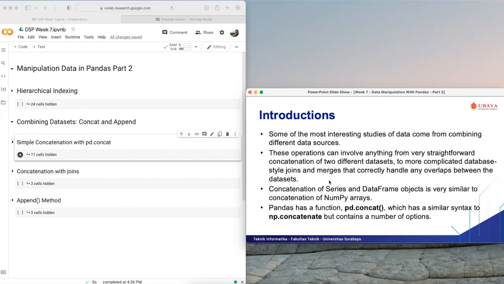Concatenation of Series and DataFrame objects is very similar to concatenation of NumPy arrays. The method that is used in pandas is pandas.concat, which has a similar syntax to NumPy concatenate, but contains a number of options. It's similar but not the same, and there are also some differences between pandas concat and NumPy concatenate.